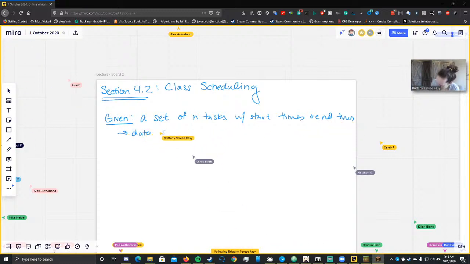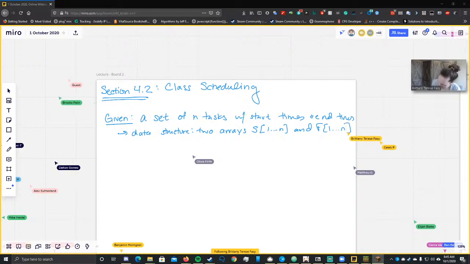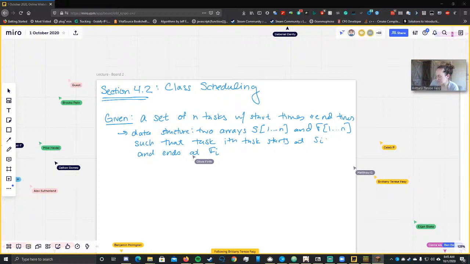The data structure we might want to use is two arrays, S and F, indexed 1 to n, such that the ith task starts at S sub i and ends at F sub i. I'm just going to use S sub i as a subscript here to mean S at i. Fewer characters are a little easier for me to write as we're doing this. Okay, so this is what we're given.